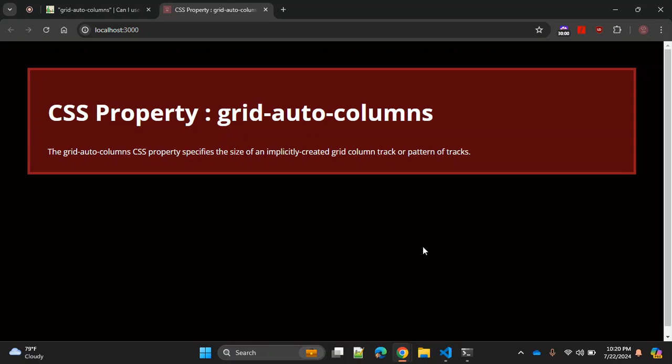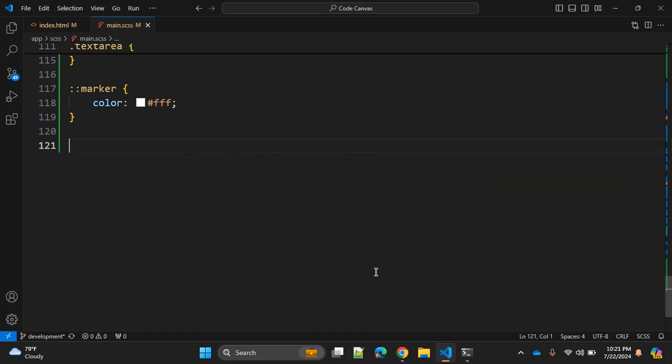Let's get started. In today's video, we are going to look at one CSS property, grid-auto-columns. This is one of the useful CSS properties that you can use with the CSS grid layout. The grid-auto-columns CSS property specifies the size of an implicitly created grid column track or pattern of tracks. So how can you use this property in CSS?